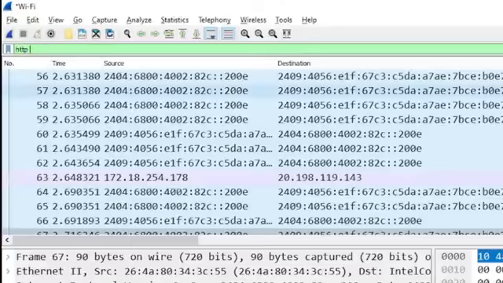Green background means a valid filter. Now if I type something that Wireshark does not recognize, then the background color changes to pink. So green means valid, pink means invalid filter. Now, how to apply the filter?